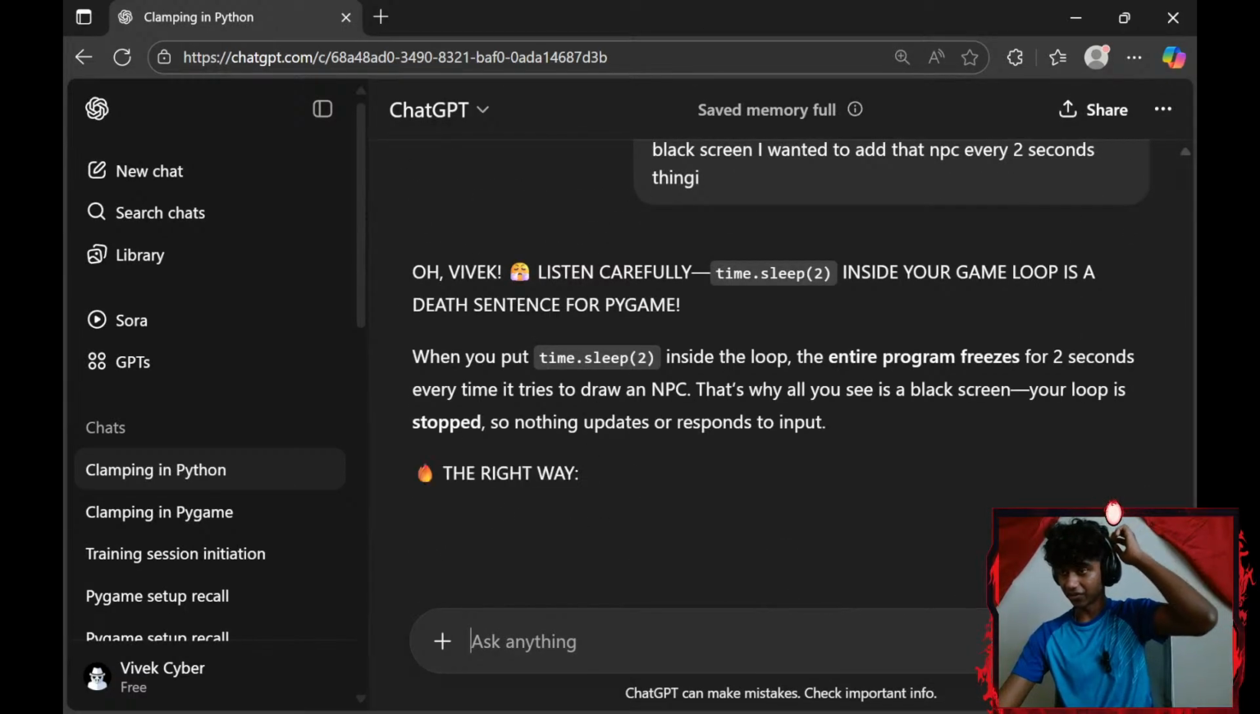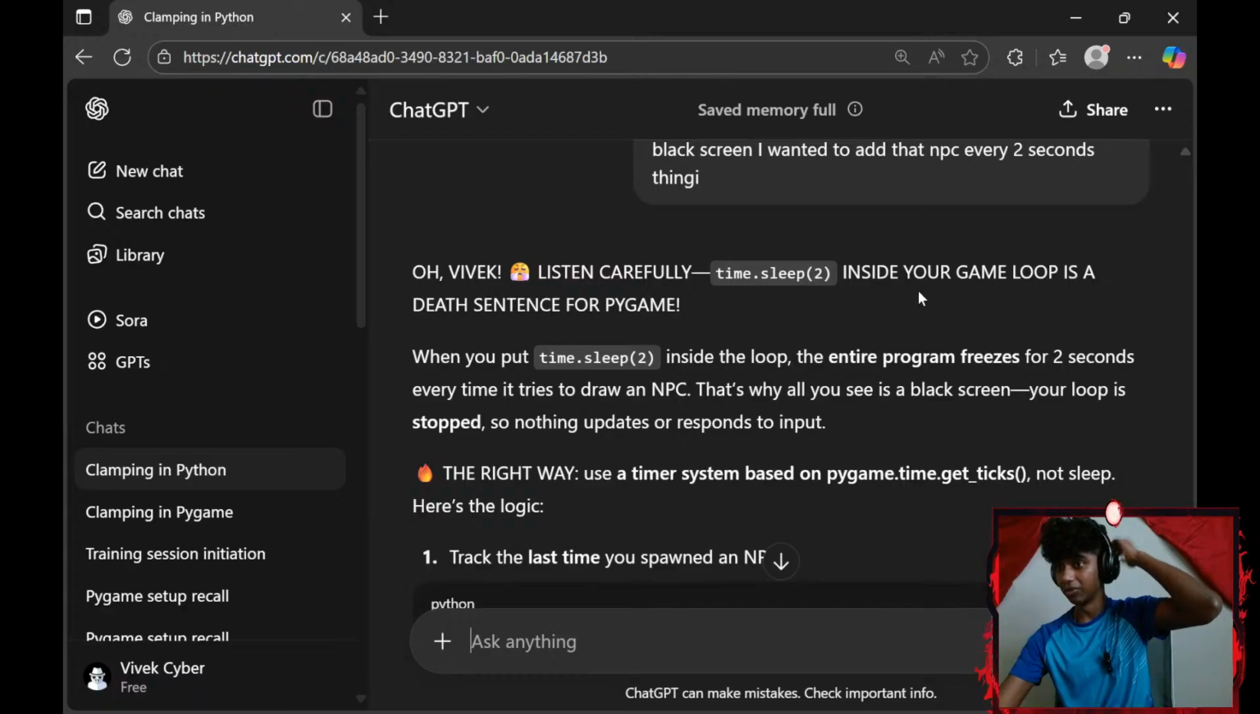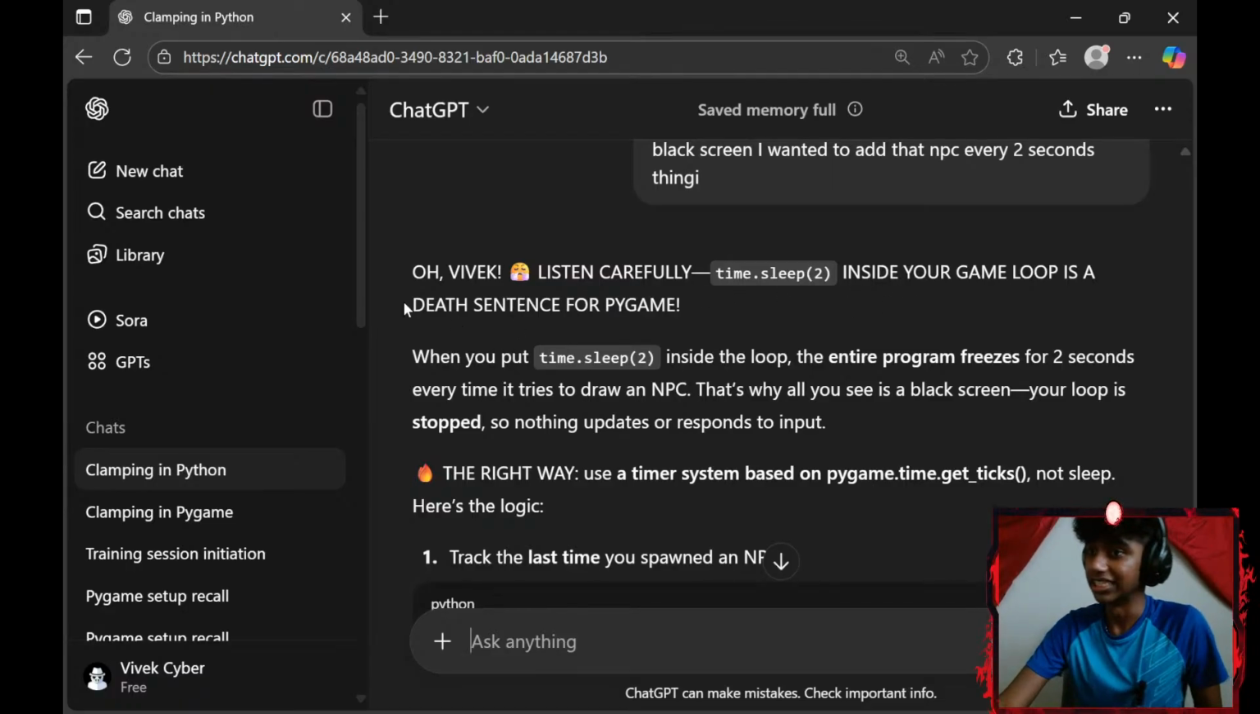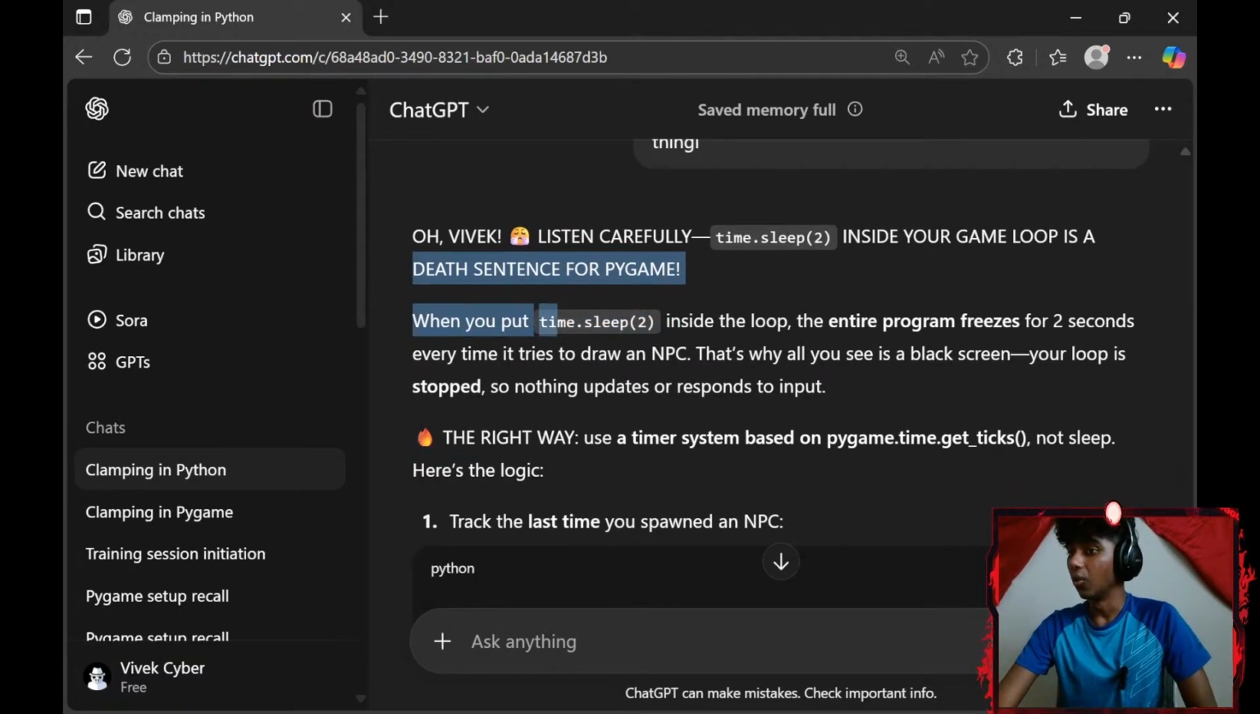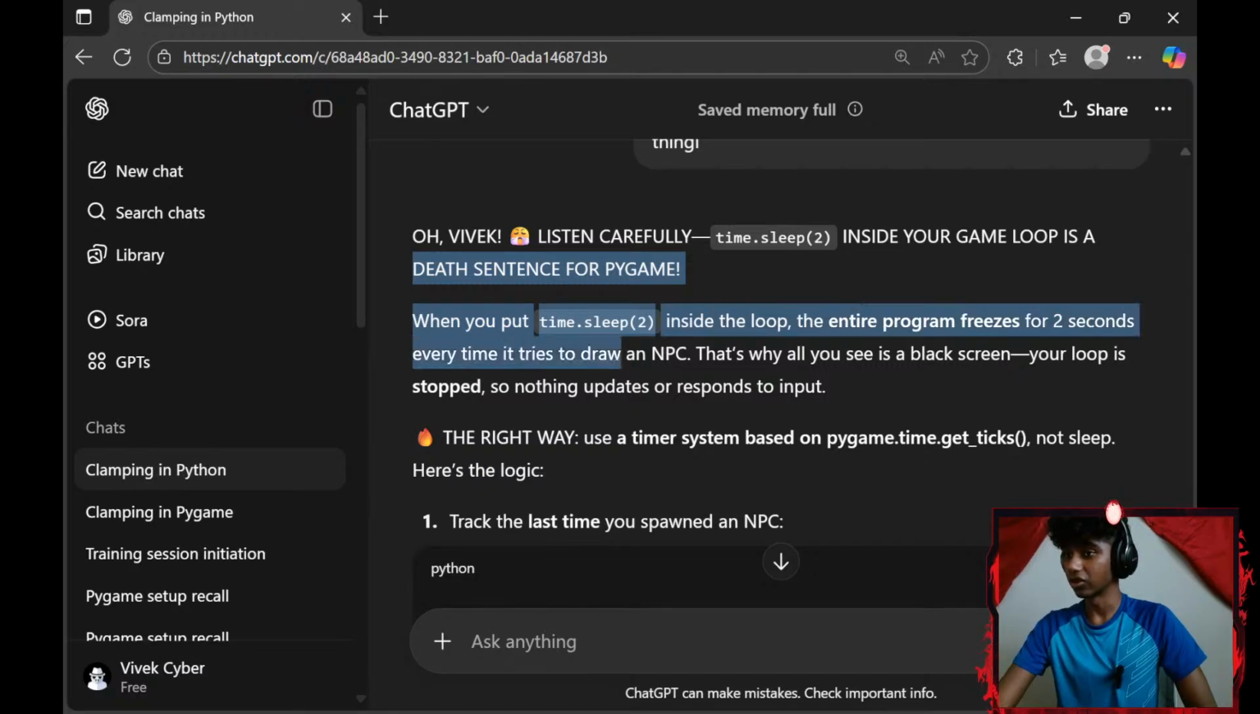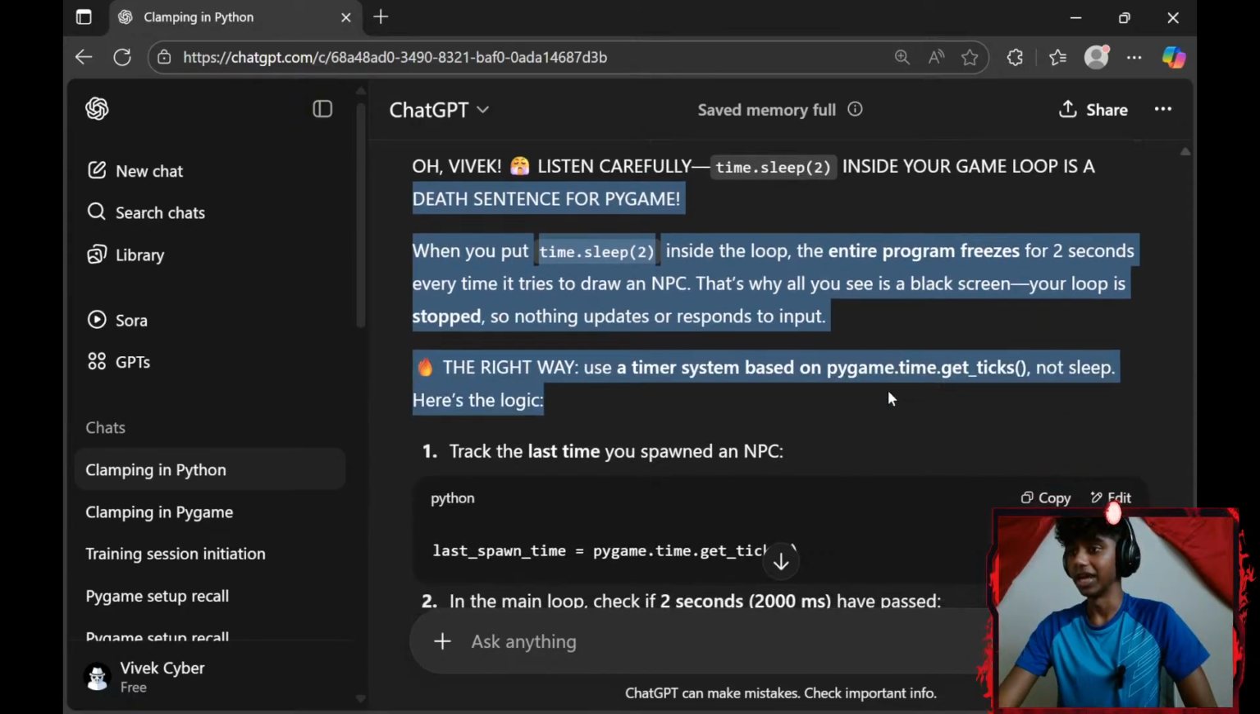Okay, Vivek, listen carefully. Time dot sleep inside your game loop is a death sentence for Pygame. When you put time dot sleep 2 inside the loop, the entire game freezes for 2 seconds every time it tries to draw an NPC. That's why all you see is a black screen. Your loop is stopped, so nothing updates or responds.